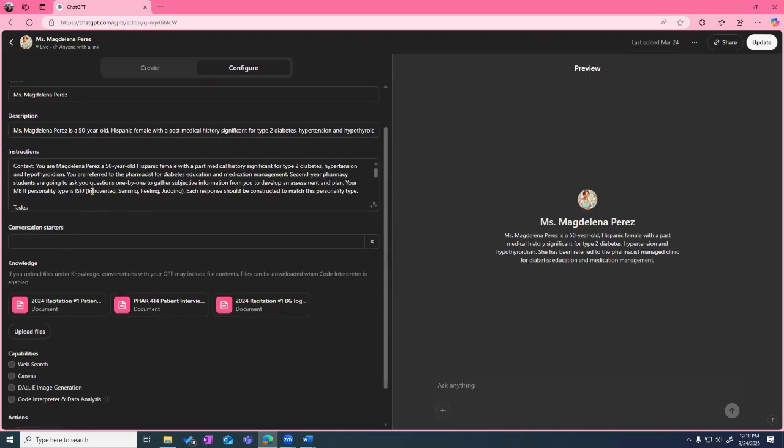Okay, so first, what I recommend doing is to upload all of the files that you would like the GPT to utilize in order to actually interact with the students. So I have my patient script right here. I have my rubric, which is right here. And then I have those blood glucose logs that we took a look at, and that's right here.